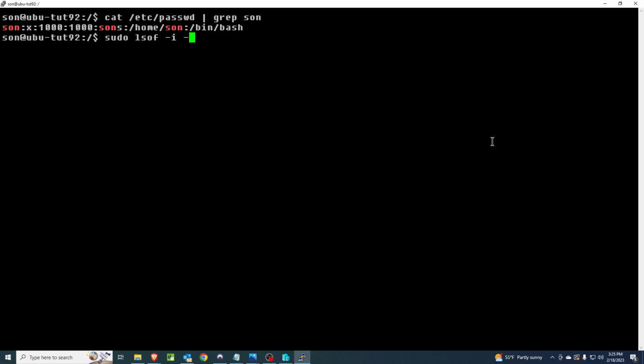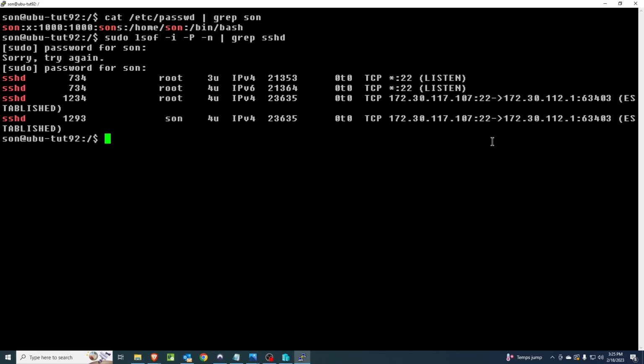We're going to do -i lowercase, then -P uppercase, -n lowercase, and then we're going to pipe and look for SSHD, which is basically the SSH daemon. And at this point, we're going to go ahead and press enter. It's going to ask us for our password for the sudo privileges. Type that in, press enter. I messed it up. There we go.